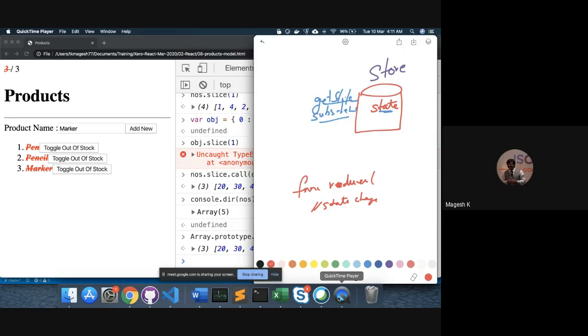Now, if this has to change the state, first of all, the function has to have access to the state. How will the function have access to the state? The store has a getState method using which it can have access to the state. So the reducer can call the store's getState method, get the state, and manipulate it. But then the changes have to be updated in the store, isn't it?